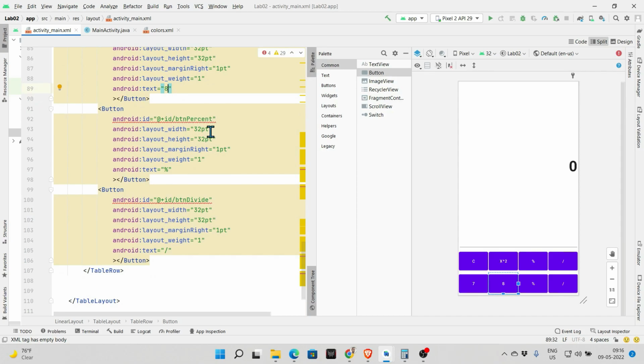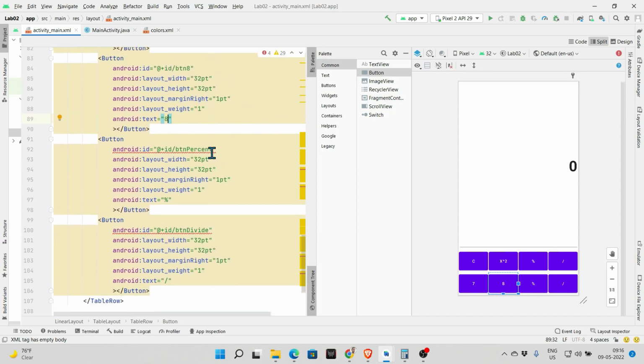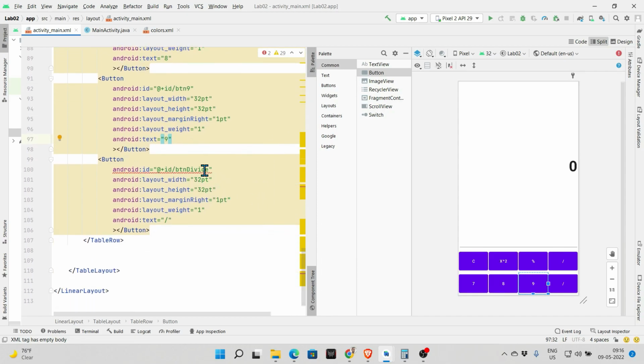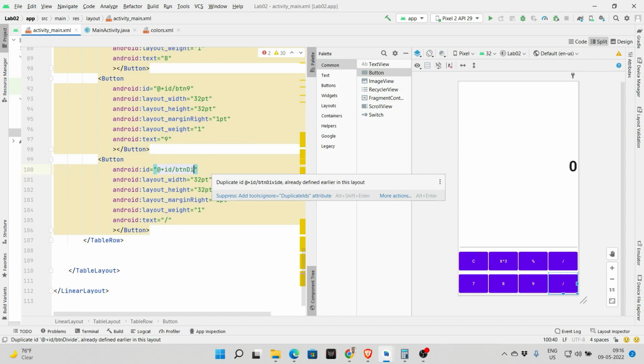Go to button 9 and the multiplication sign. btn 9. So I'm going to change it here to 9. Now get back here, what is it called? Button multiply. Okay. So here I change it back to the multiplication sign, or the star sign.